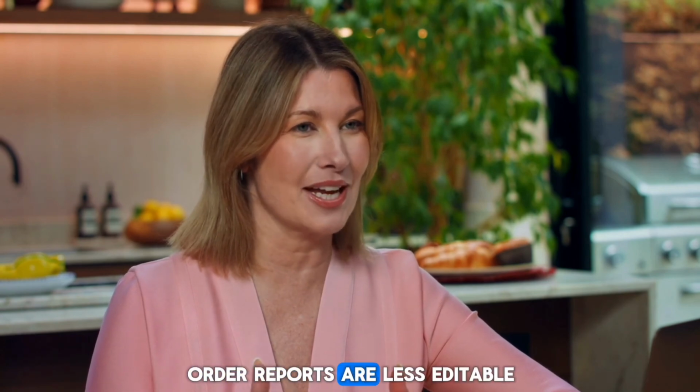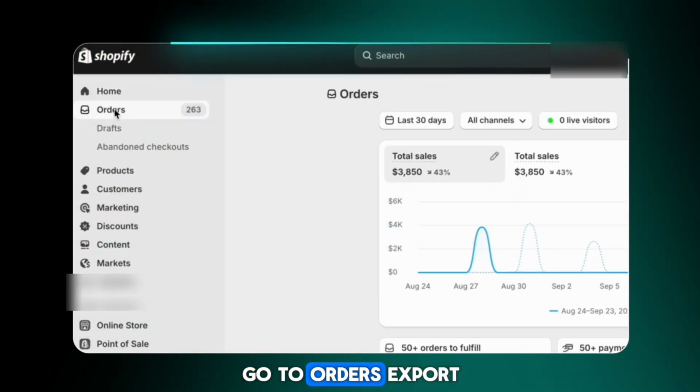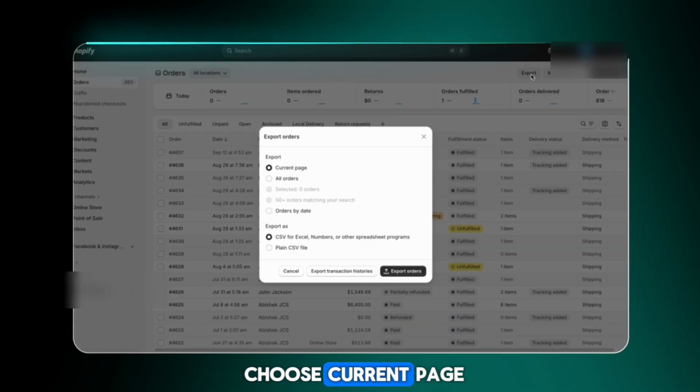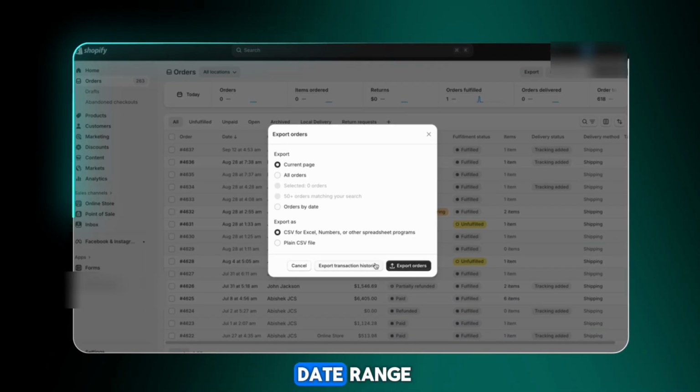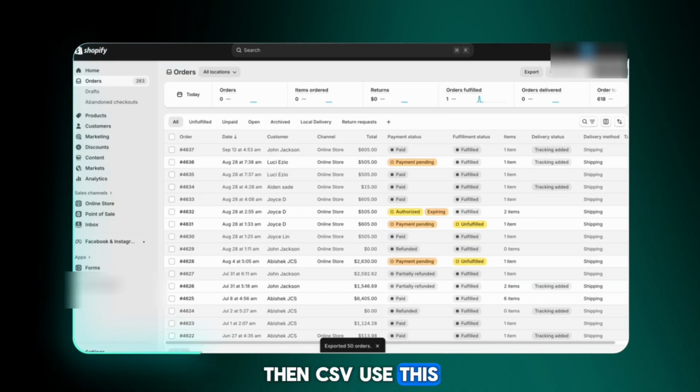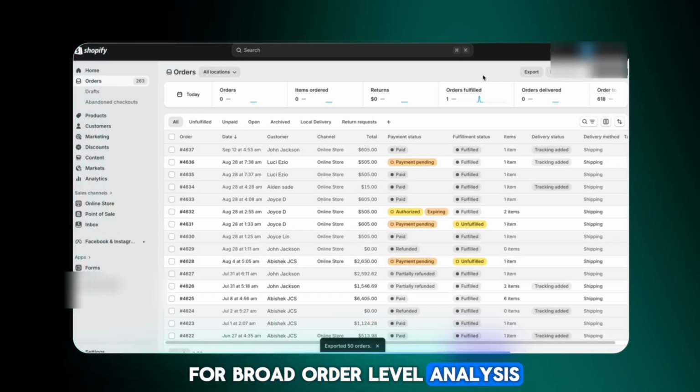Report 2, Orders Overview and Export. Order reports are less editable, but your orders list can be exported. Go to Orders, Export, choose Current Page, All Orders or a date range, then CSV. Use this for broad order-level analysis or to combine with your accounting workflow.